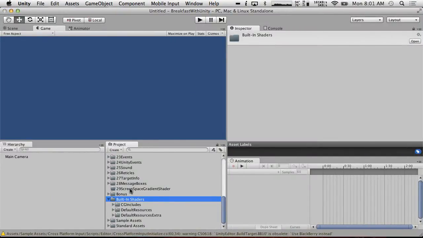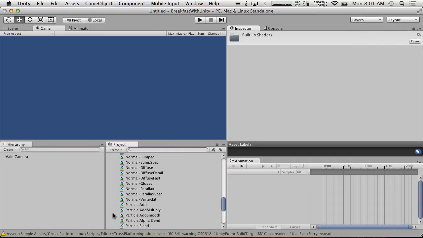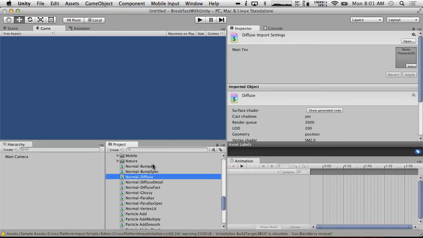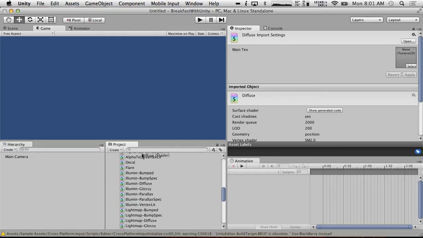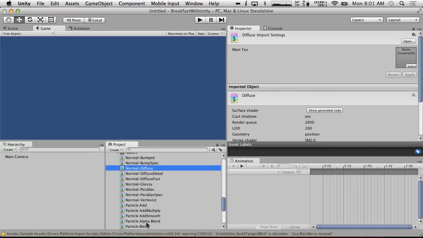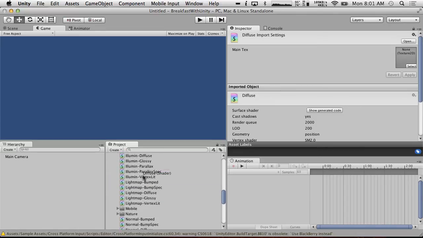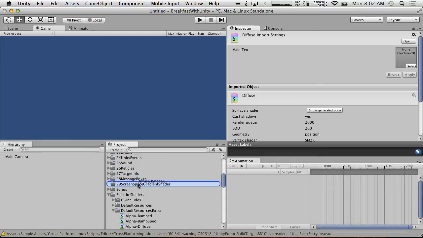So what we're going to be doing is duplicating one of these in here. I'm going to take normal diffuse, which is the standard diffuse shader, hit Command D and duplicate it, or Control D if you're on Windows, and we're going to put it into our screen space gradient shader folder, and I'm going to call this screen space gradient. Since it already is a shader, I'm not going to say shader at the end of it. And we're going to open it up and take a look at it.